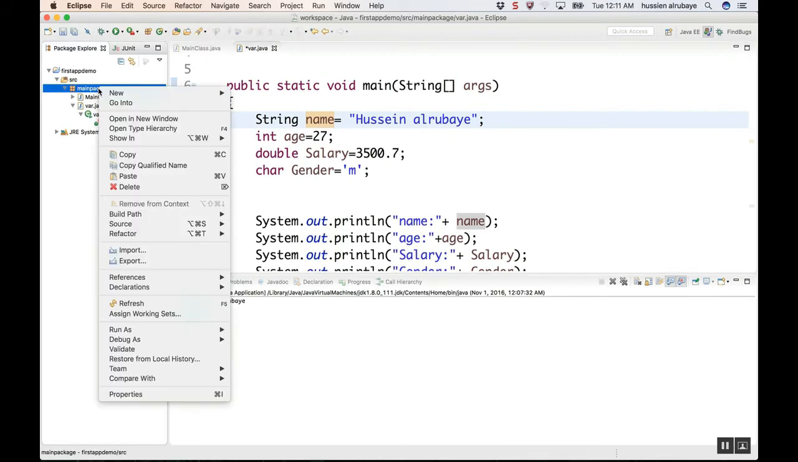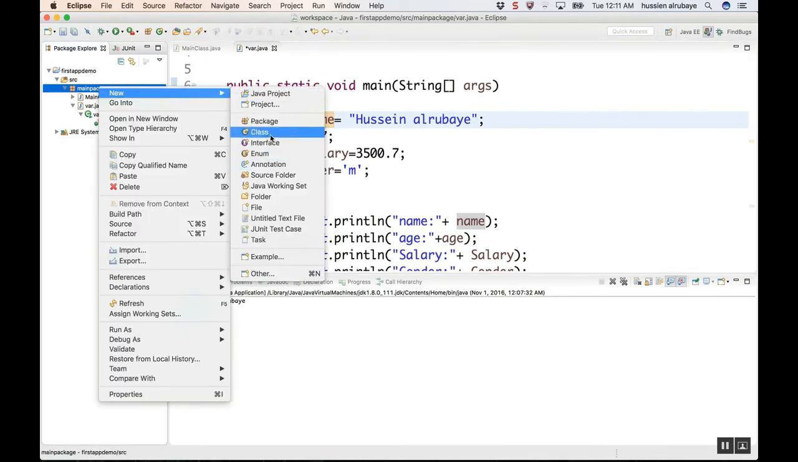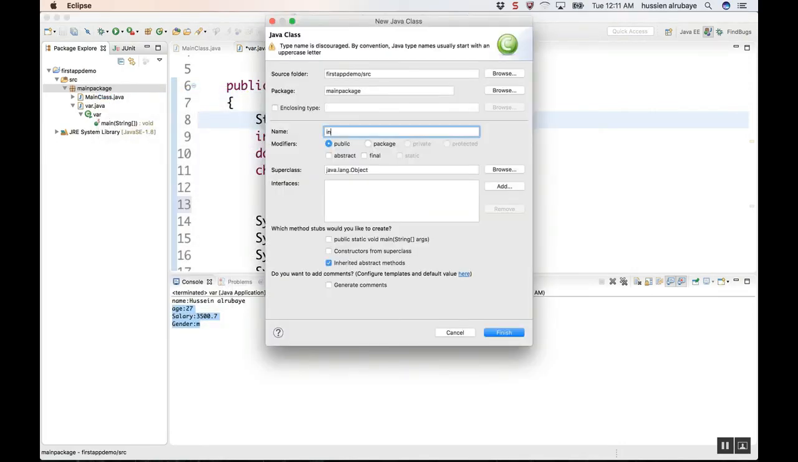So to get started, I will click new class, and I will give the class name input.